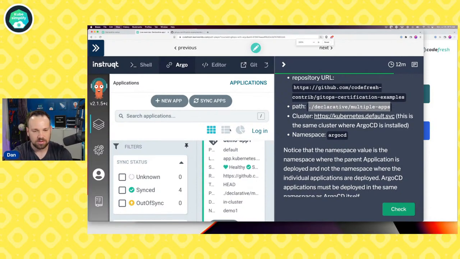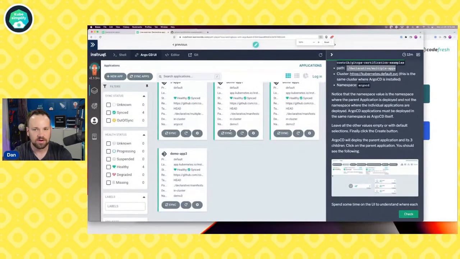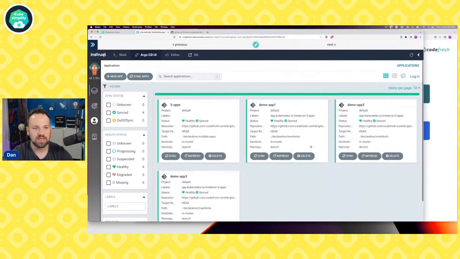Let me go a little bit smaller. So you can see that by deploying this, it is an application that actually has three applications. So this is an app of apps. All I needed to do to deploy my application is just deploy this, and then all my applications are synced automatically. Now, what would happen if I tried to delete this application, right?